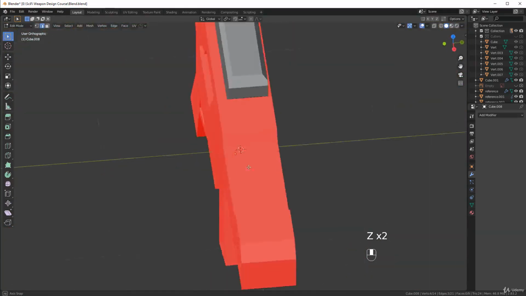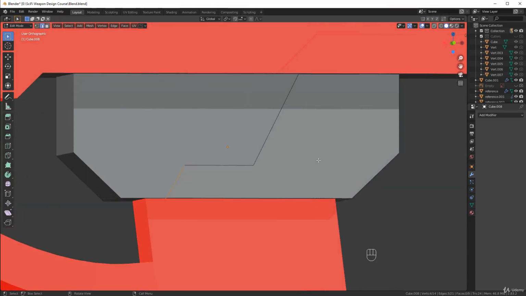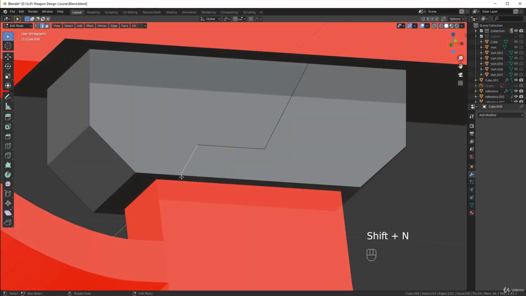Looks like everything's showing up okay. Well, you know what, let's just give it a try. Select everything with the A key. Let's press Shift and N. That'll recalculate the normals, and let's just see if it bevels right now. Yeah, I guess it does.